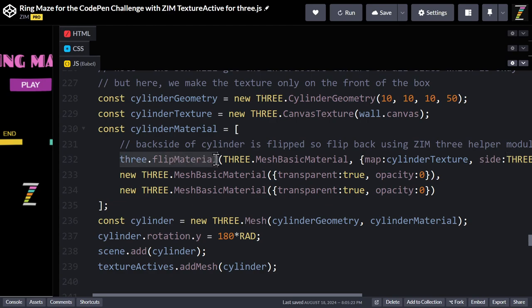We're also flipping the material. So this is a ZIM helper module because otherwise it's reversed on the inside. And sometimes things get reversed on the back. For instance, if you have a cube, five of the sides look good. One side, the back side, is flipped. You know, so if you had some text, a label, on five of the sides, you would see the label the right way. And on the back side, it would be backwards.